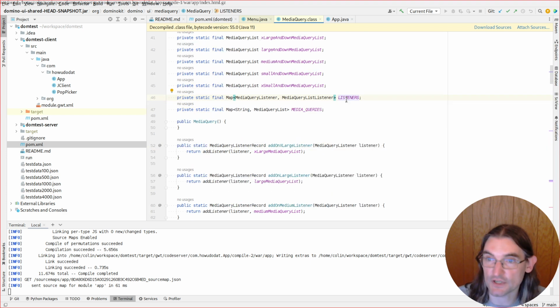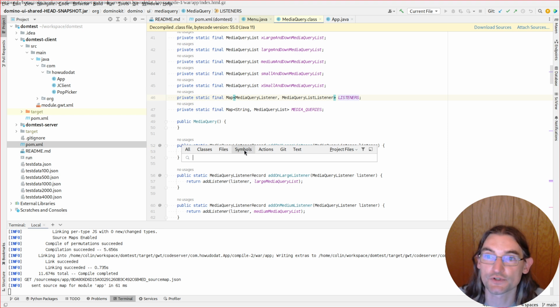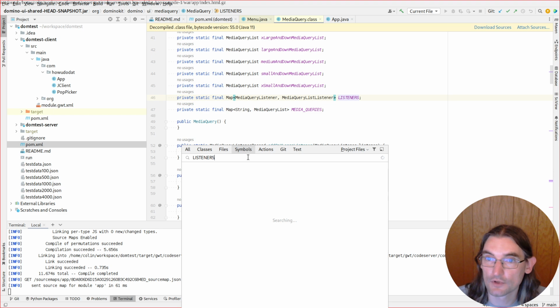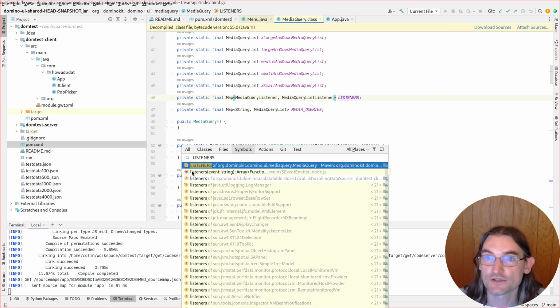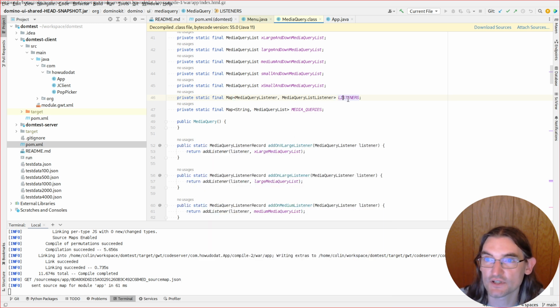And we can look that up in IntelliJ. IntelliJ has this handy symbol search. So we can type listeners here and tell it not just our project, but look in all places. And we see that the only symbol, which would look for fields and methods both, is called listeners with all caps in media query itself. So we're fairly confident that that is the instance that's holding our reference.